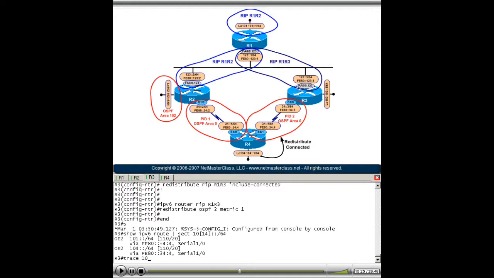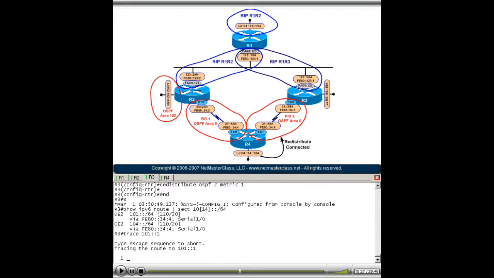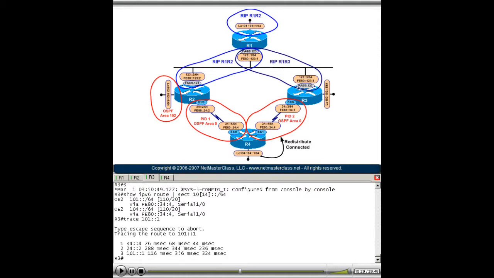Let me go ahead and do a trace to 101::1, and sure enough, we take a roundabout way to get there due to administrative distance. We go through R4 and R2 and then up to R1 from R3. We'll fix this in a moment, but we've got an even bigger problem on our hands.